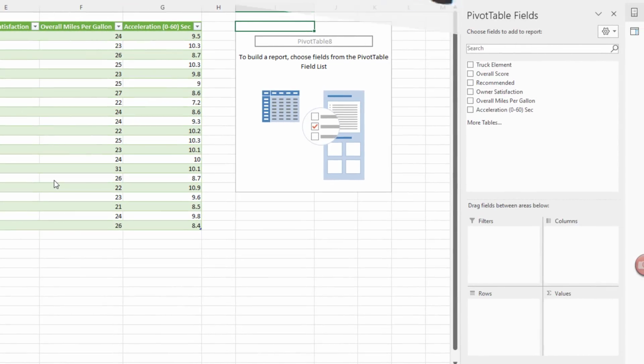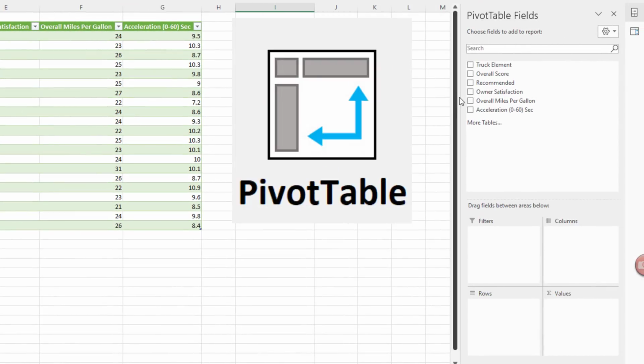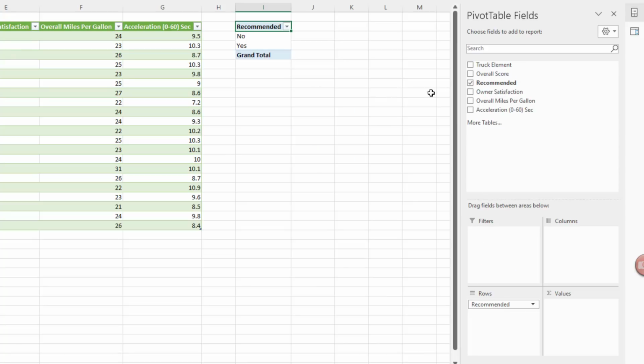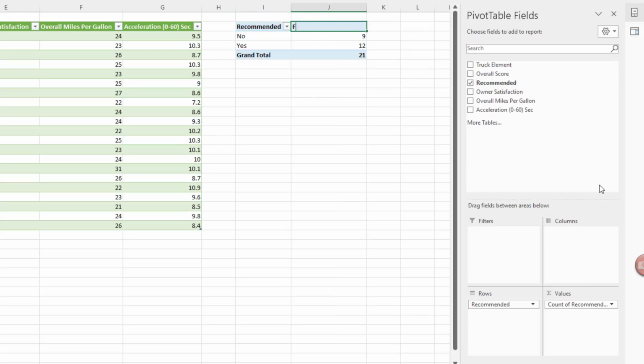And this is the power and ease of pivot tables. Recommended, we drag it down to rows. And instantly, we get a unique list. This is a text field, so we drag it to values. We get our count. And now we can rename our column header. And we're done. It looks like 12 of the vehicles are recommended and 9 are not recommended.